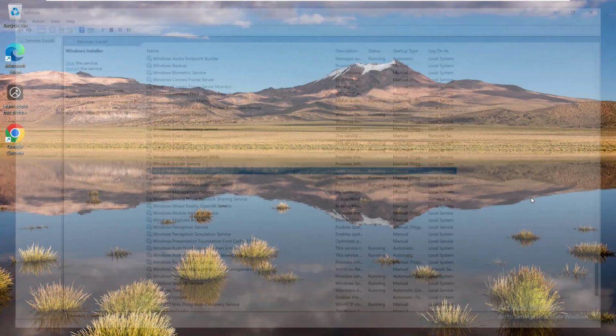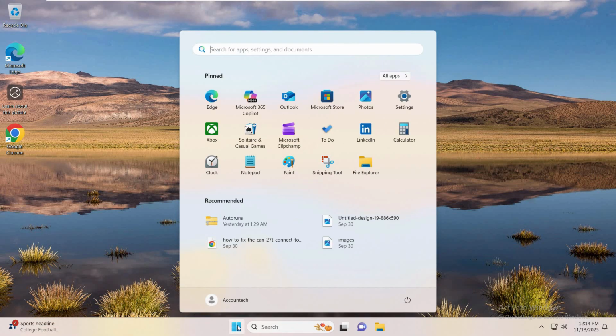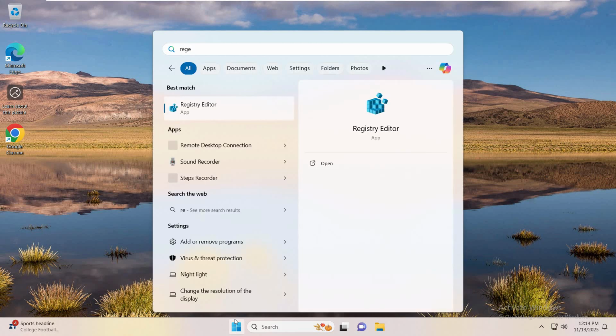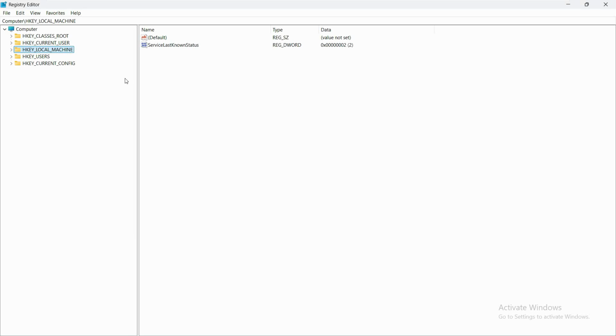I also recommend you restart your PC and then try the Windows setup again. Hopefully that should work. If not, something else we can try is to open up the start menu, type regedit, right click, run as administrator, and click yes. Now the registry editor is the main backbone of Windows.